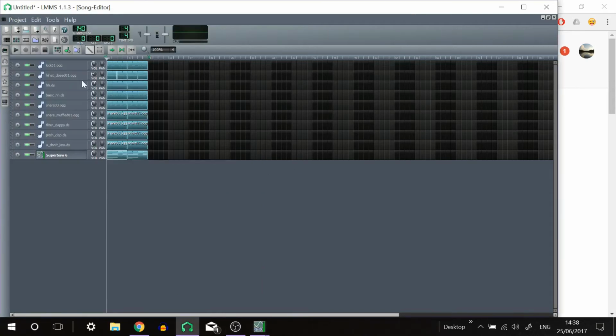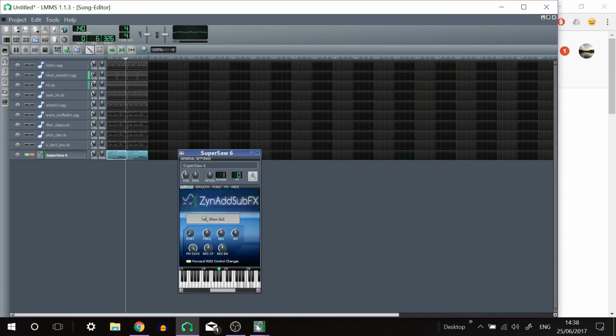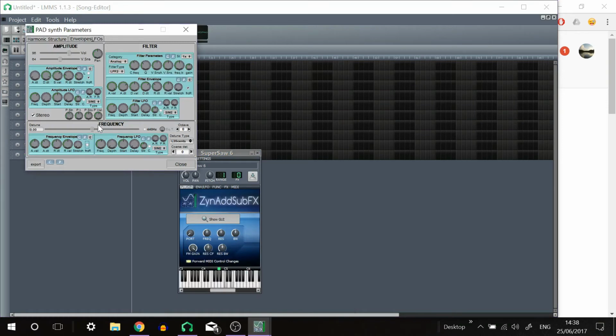Now when I play the chords, they'll have a much different amount of time to increase the attack time. You can also mess about with the filter.